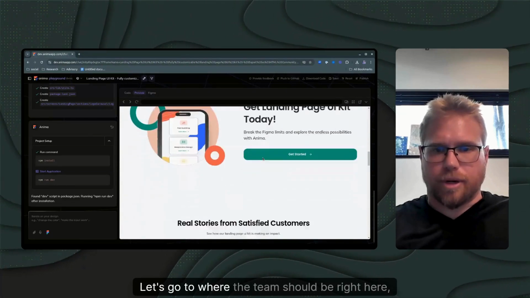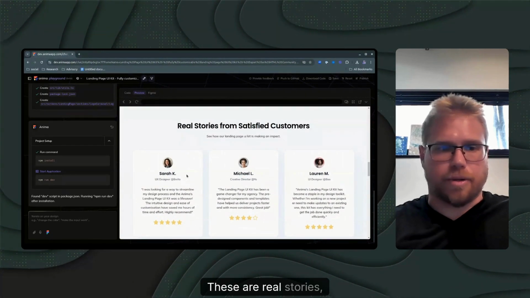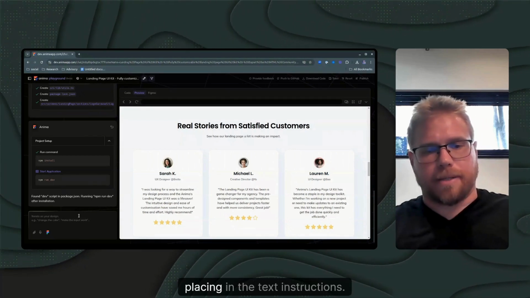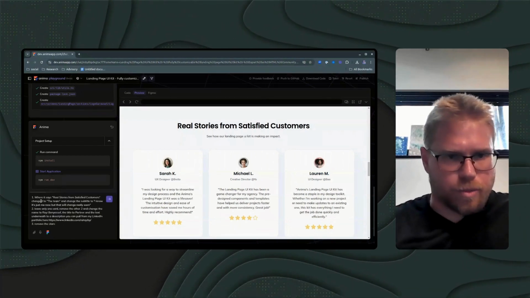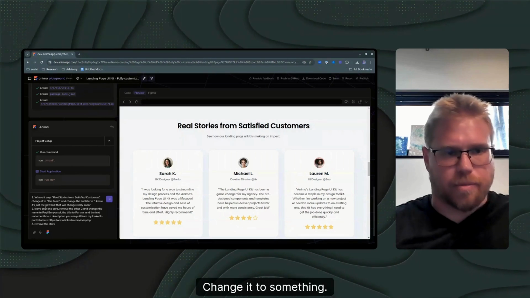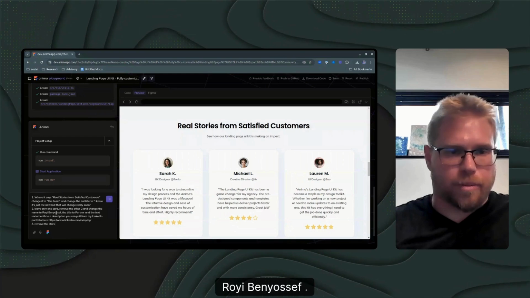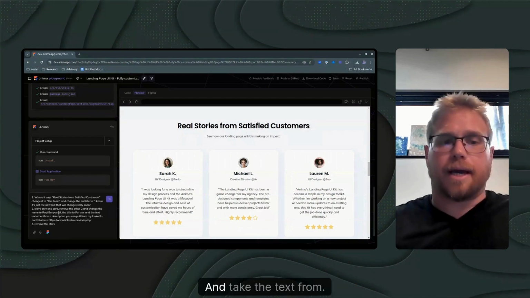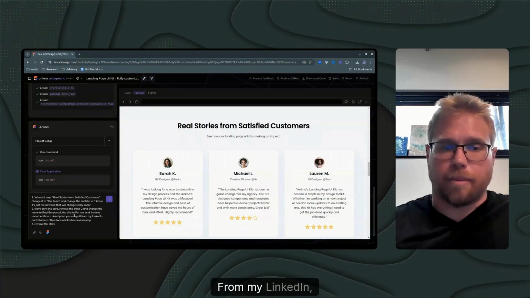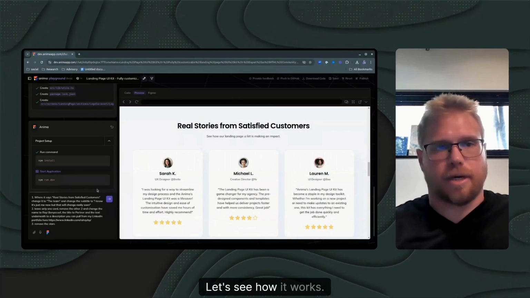Let's go to where the team should be right here. Right now, these are real stories, but I'm placing in the text instructions. One, where it says real stories from satisfied customers, change it to something. Remove two cards and keep one and put my name on it. Royi Benyossef, put it as partner, and take the text from my LinkedIn description. Also remove the stars. Let's see how it works.